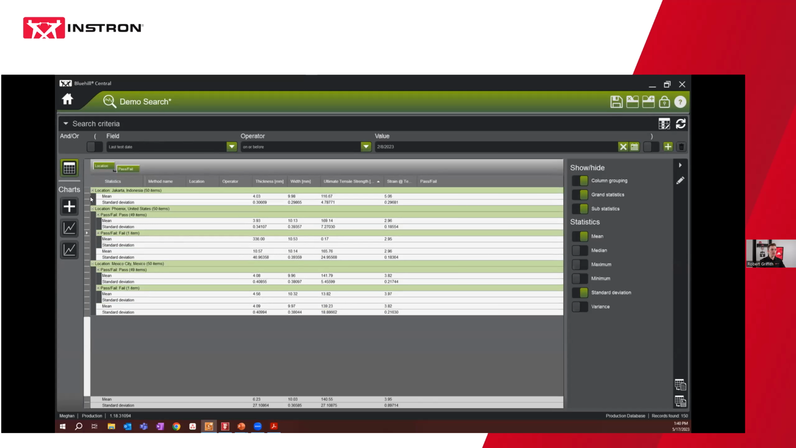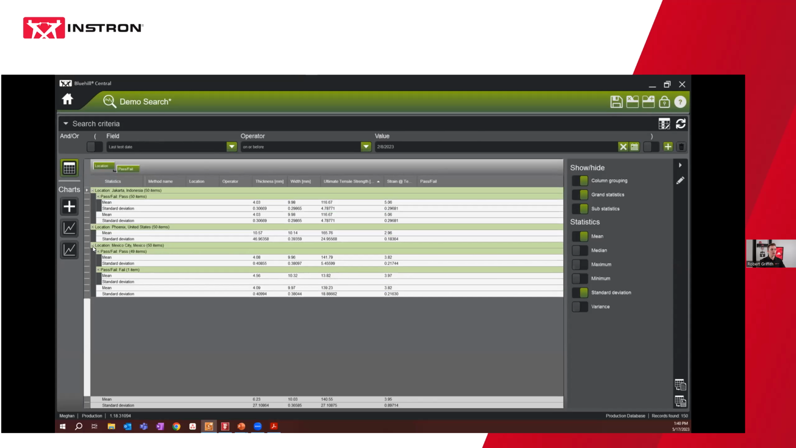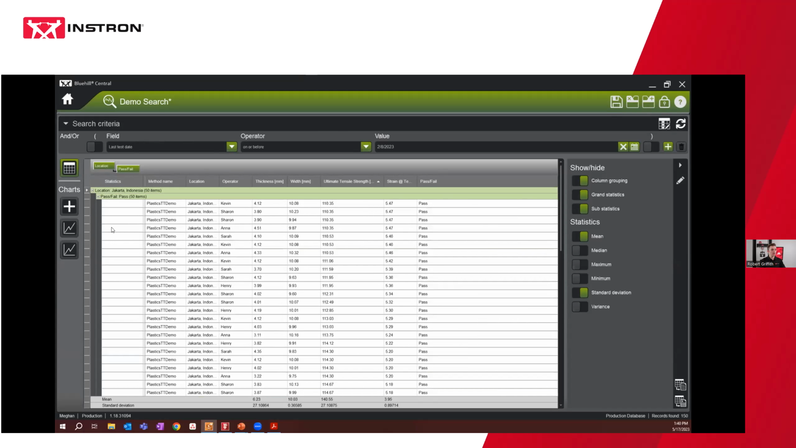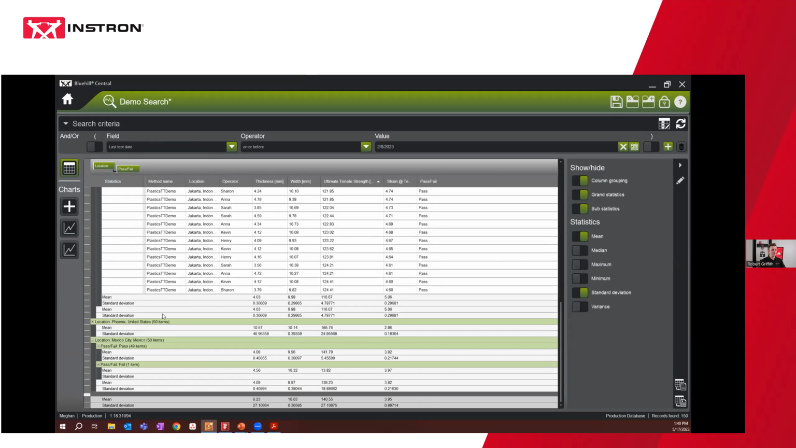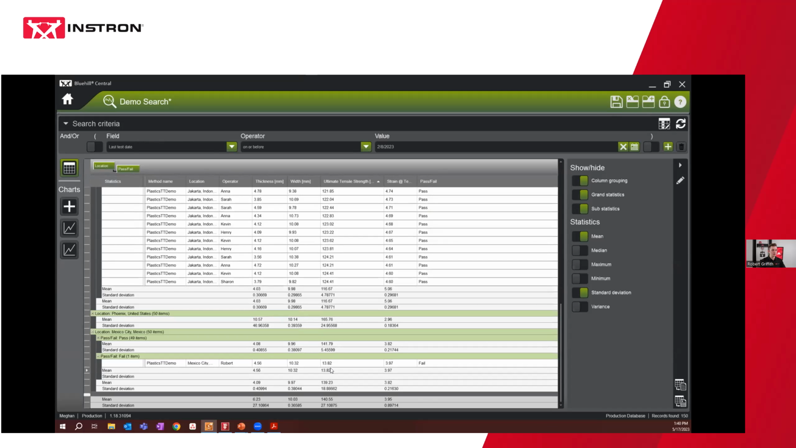If you expand all of this, you can get a better sense of, all right, what exactly are the results? What do they look like? So let me expand that. There you go. So I can see, all right, here's all of my passes. Here are all of the fails from that one location. See, right here is that failed specimen at the Phoenix location.